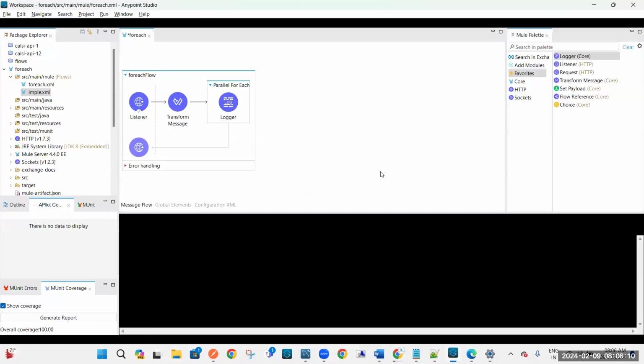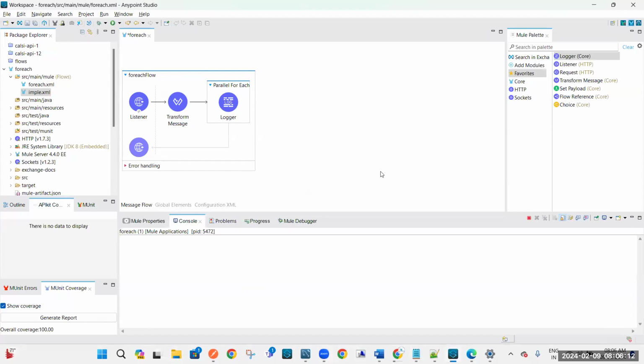Okay. So last session, we discussed for each as well as parallel for each, right? So this is one of the interview questions you can expect. What is the main difference between for each and parallel for each? For each is nothing but a synchronous process. Synchronous means step by step execution. This for each we are going to use for small data sets, whereas parallel for each we can use for large data sets.